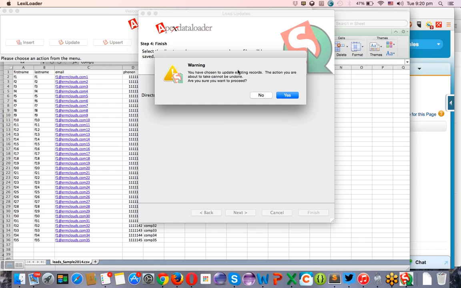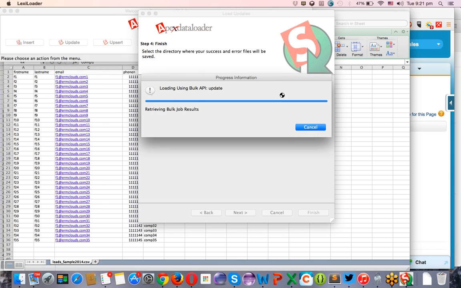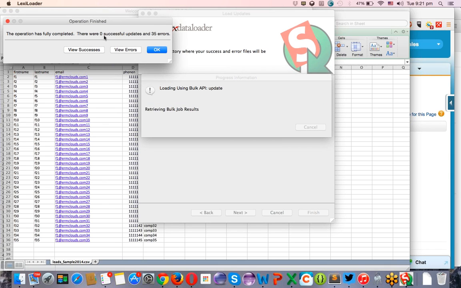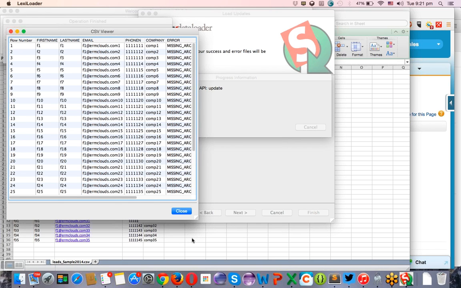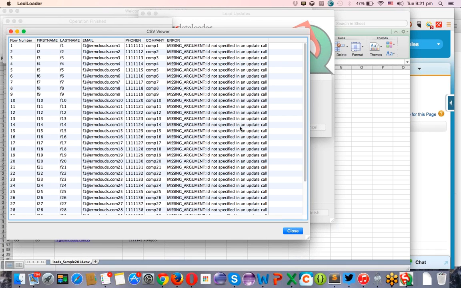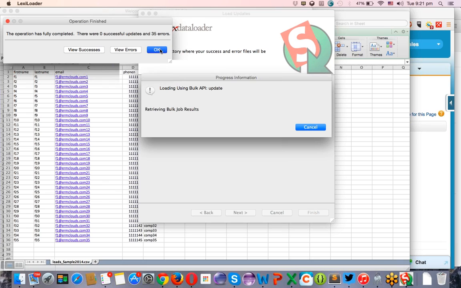See, you have chosen to update existing records. The action you are about to take cannot be undone. Do you want to proceed? Yes. There are 0 successful updates and 35 errors. Let's see what happened. Click on view errors. I got a message saying missing argument ID. Because we forgot one thing: when I'm trying to update the data, we need the ID field. Okay, we need the IDs.